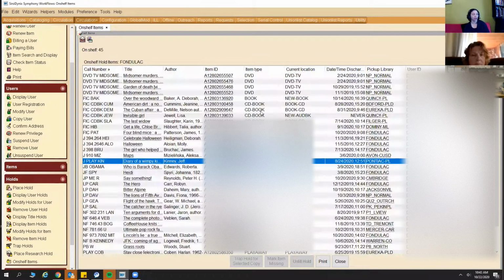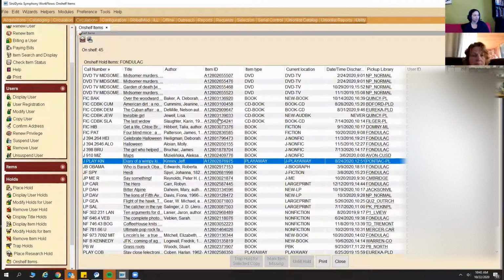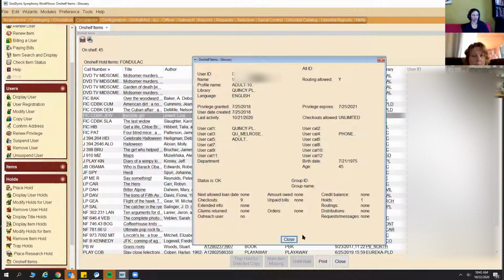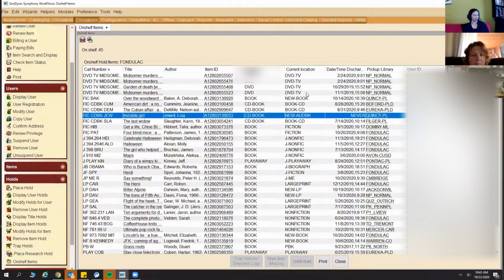If you're looking at this and you need to know a little bit more, you can click on that. Or if you need to know something about the user, you can click on their user ID. Most of the time, all the info is already covered. But that's the on-shelf items list.